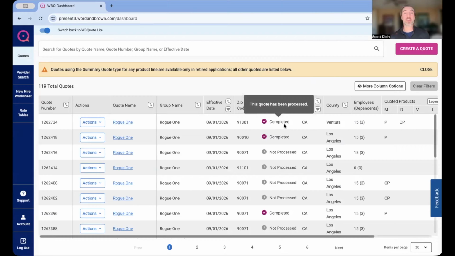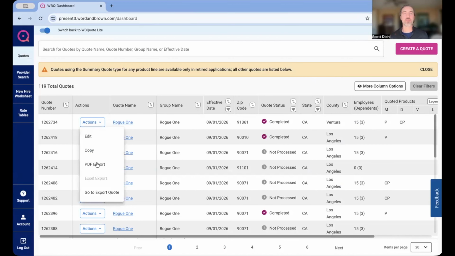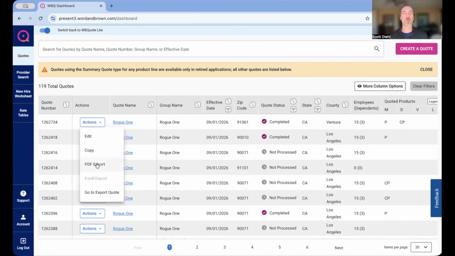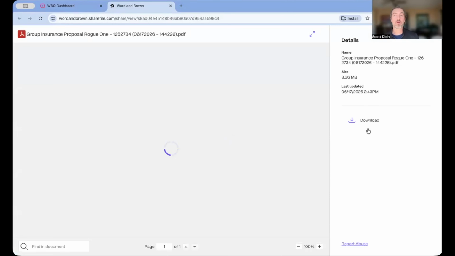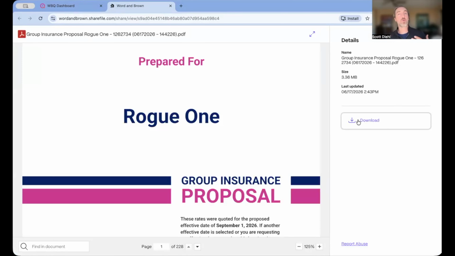Once your quote lands on completed status, you can go into your actions menu. And inside of your actions menu, you'll see the ability to export the quote that you've just created. That by default will take you into our share file account. You can download, and you'll download a PDF document that you can print. You can extract components and drop them into your PowerPoint presentations, or you can just take it all and digitally send it to your customer.